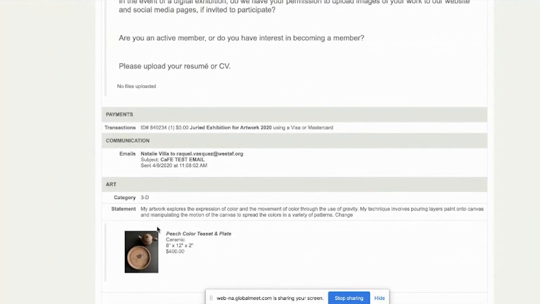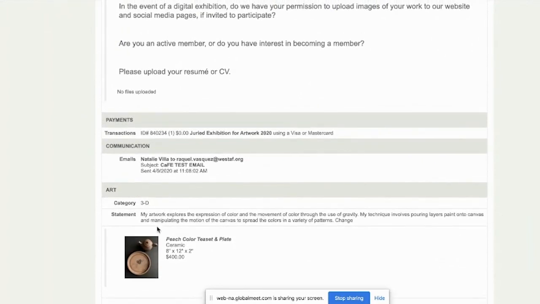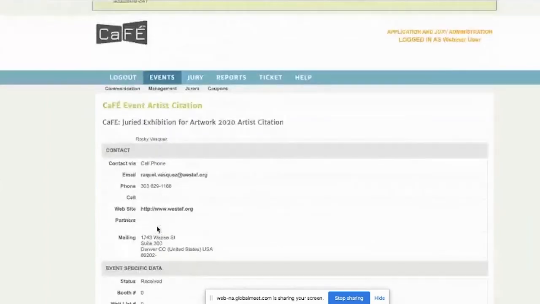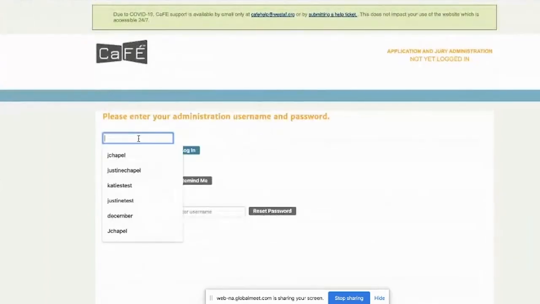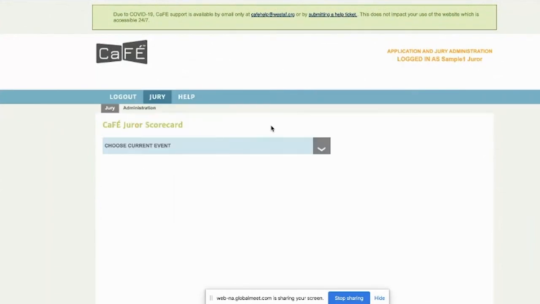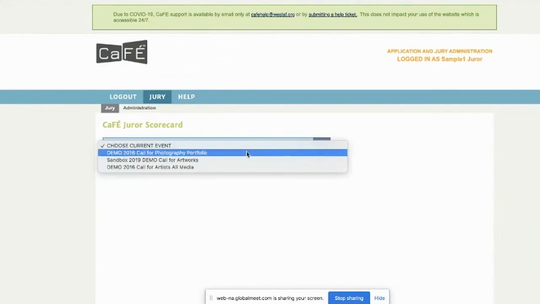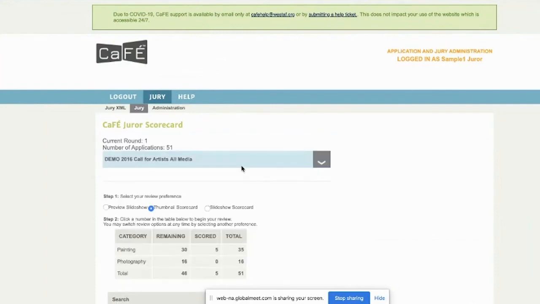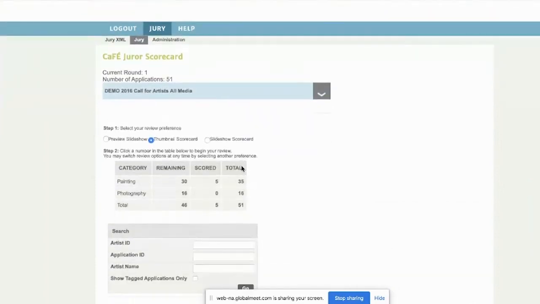And then I will also show you how the juror sees it. So let me log into our juror account because this will show you how categories are used. So we'll go to this call. When they log in, they can actually select a certain category to score at a time by selecting the total number next to that category.